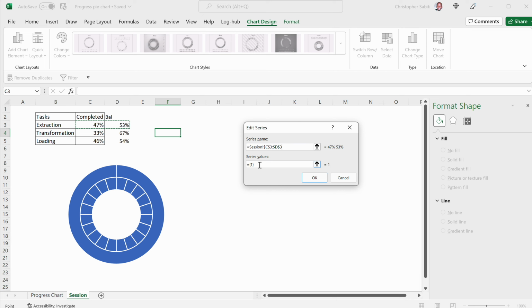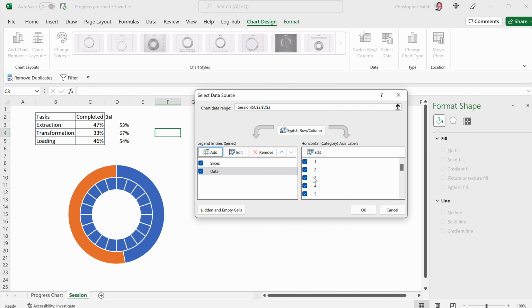Then that's the series name. The series we are adding is equal to this. Then the name, we shall call this data, and okay. So the moment we do okay, we realize that we have now two series which are dependent on one horizontal category.